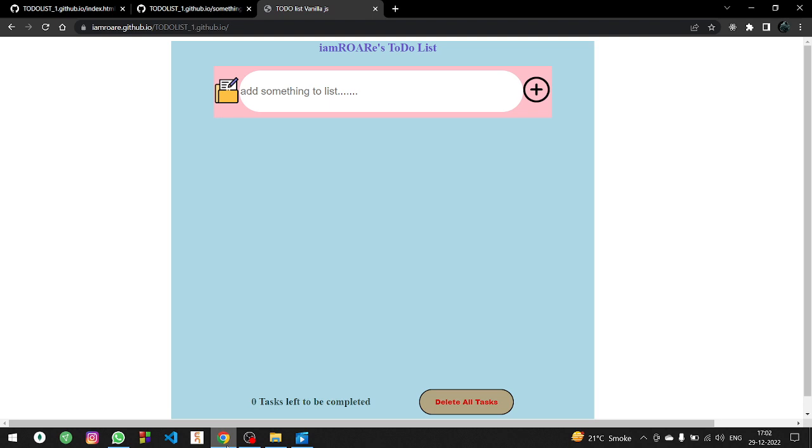Today I'll be explaining my to-do list project, which has been made with simple HTML, CSS, and JS. This is my front end part. It has a box where I will provide some input, and the system will grab this particular input and put it down as a list in the lower portion. Let's start with the HTML part, then we will get into the JS part also.